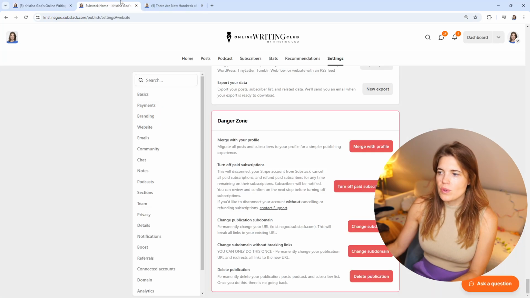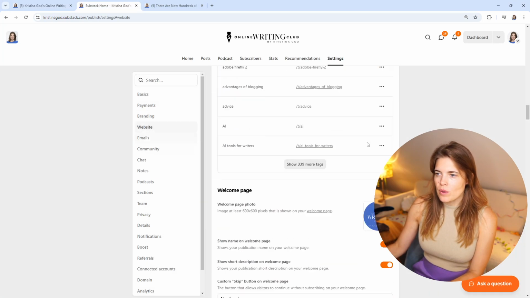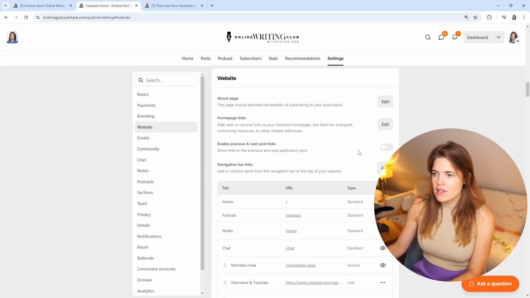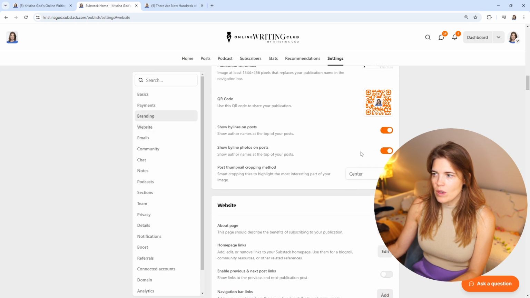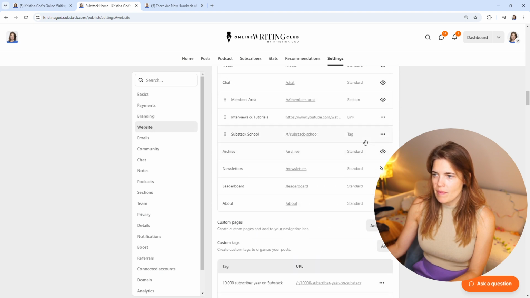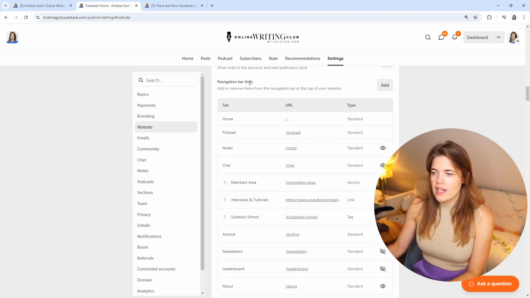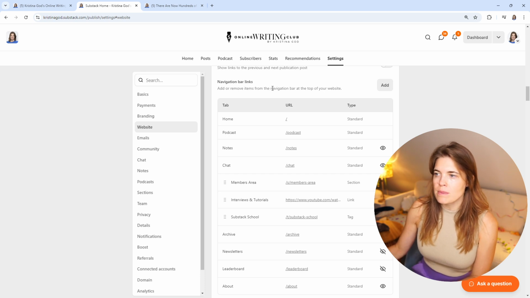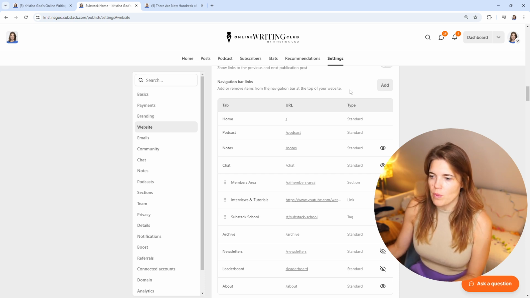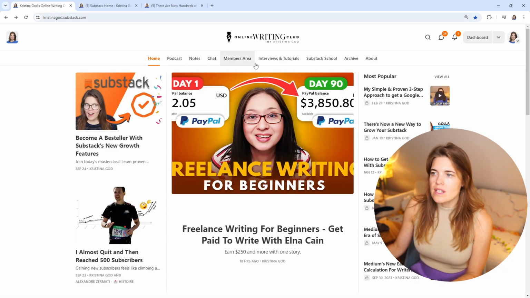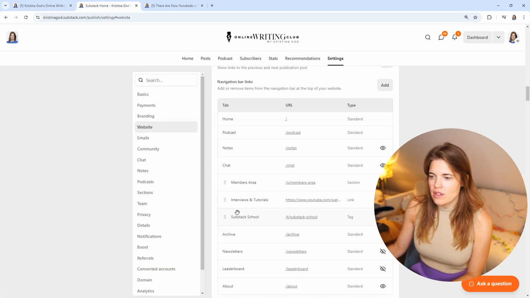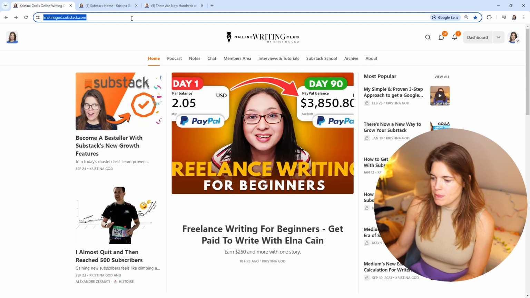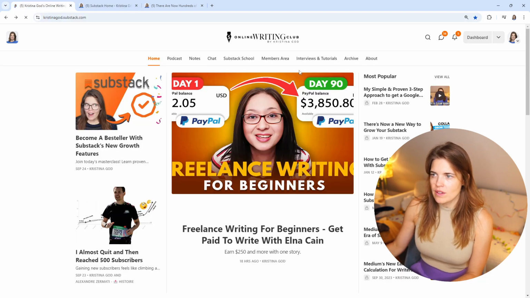What else you can do is, when you go on website again, you say, okay, I want to change something here. You would go in navigation bar links, add or remove items from the navigation bar at the top of your website. So we, for instance, now added Substack School. If I want Substack School to be the first, I could drag and drop it, and then Substack School would be the first. Let me check. Here, you can see this.